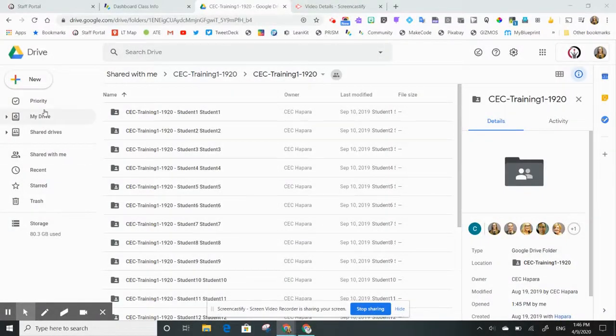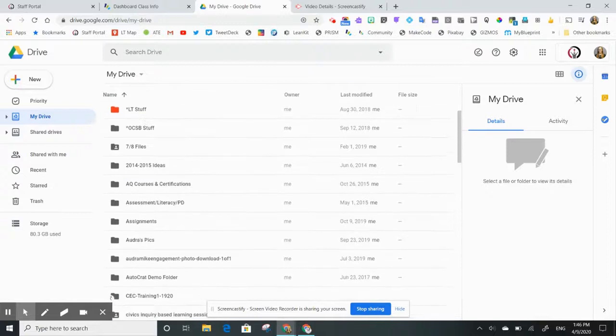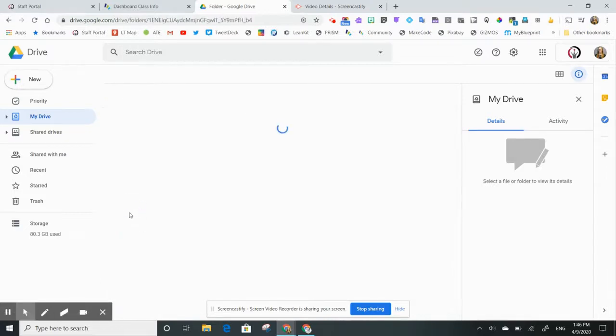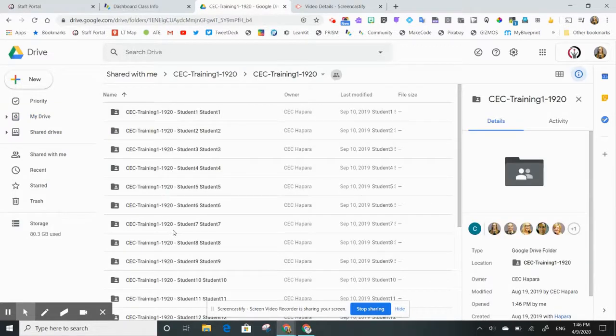Just to see where it is, I'm going to click over here on My Drive. And now when I scroll through the list of folders that I have, you'll see that I have a shortcut here to CEC Training 1. So there's my class folder. I can now open that up and I can view all of my student folders here and access their work from there.